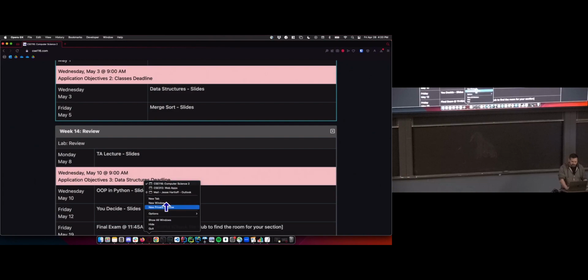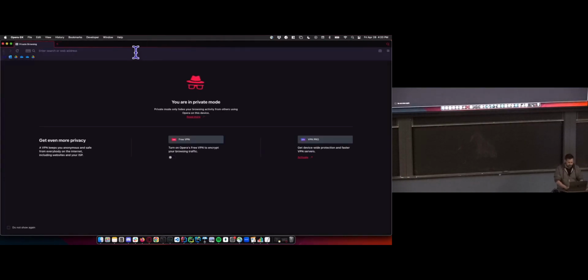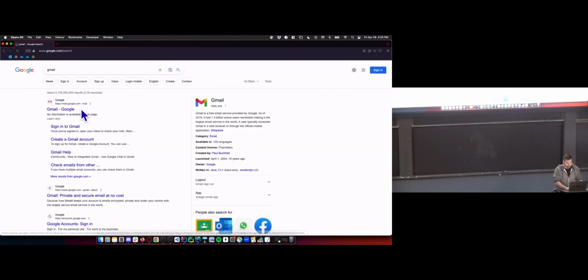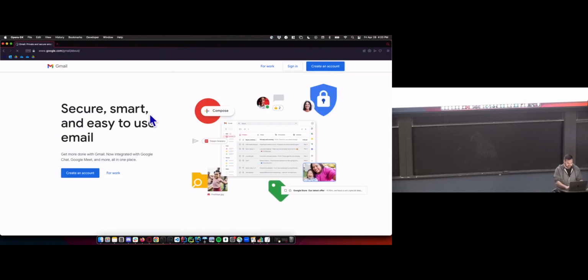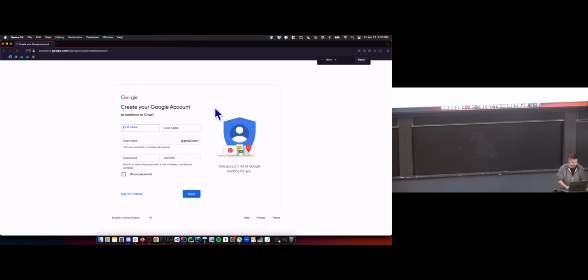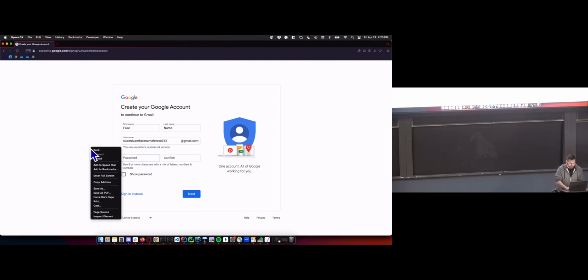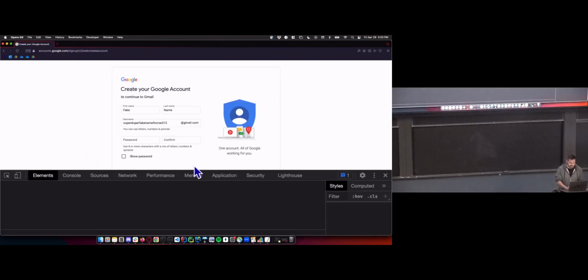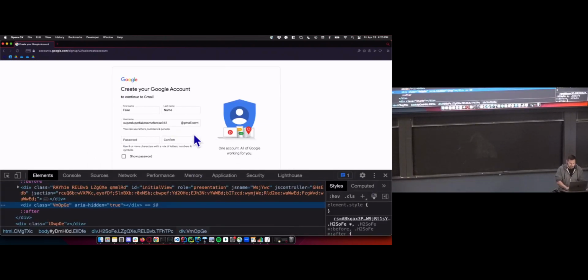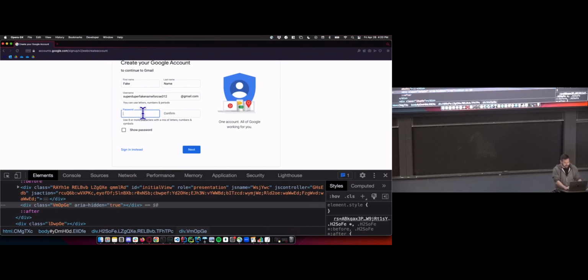New private window. Gmail. I guess I could have typed .com. I want to create an account. First name, fake. Last name, name. Username, super duper fake name for CSE 312. And my password. So we want to inspect element so we can take a look at what's going to happen here. I'm going to choose some password.